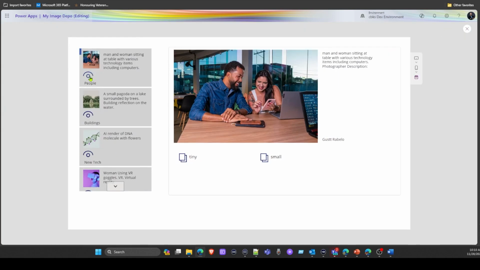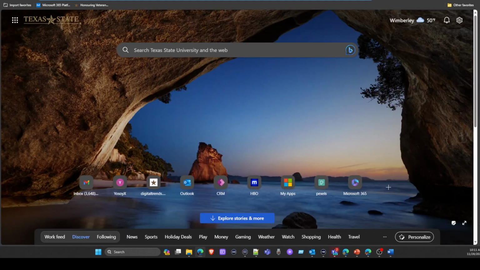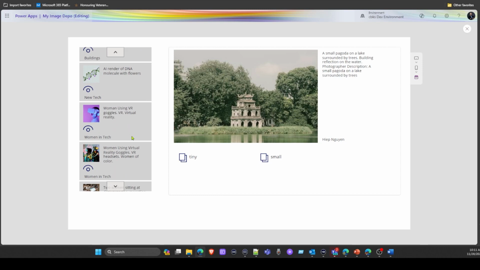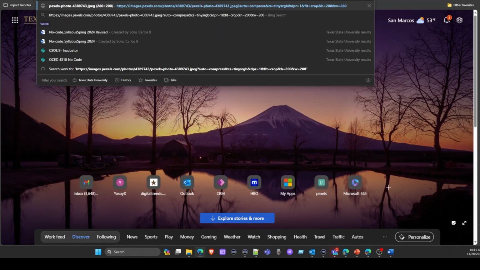Come here, I select Pagoda, click on that, and I'm going to go paste that. And there is my tiny pagoda. I'm going to come back here and I'm going to select this image, copy tiny, new browser window, paste that URL there, and I'm getting the image directly from the Pexels site for this particular item.